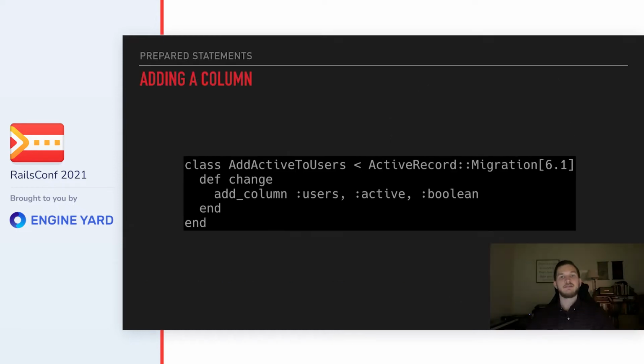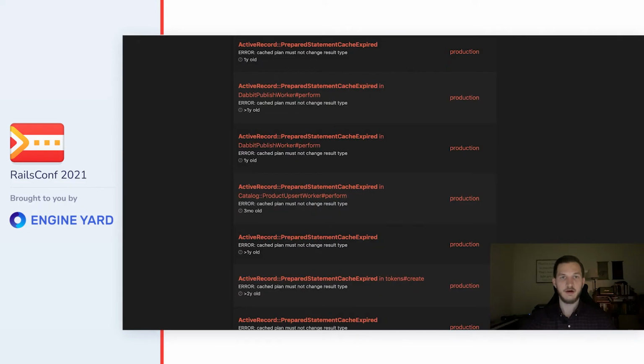Using the active Boolean on our users table, which is an example taken from my previous talk, we're going to go ahead and run the initial migration to add the column. And if you run it as it's written on the screen right now, you'll find a lot of these errors in your error tracker again.